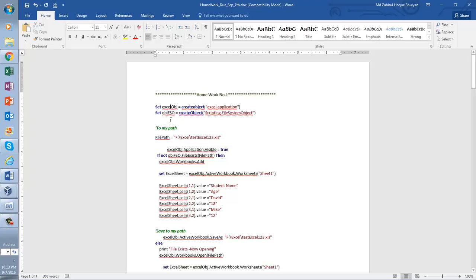Nafisa, could you tell me one thing? Why do you need to use this file system object? Why do you need that? I'm specifically looking for an answer from you. Why did you use that file system object here? When I was not using the file system object, I wasn't able to run it.